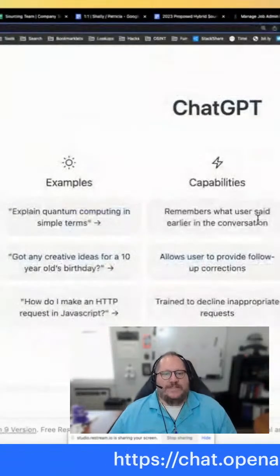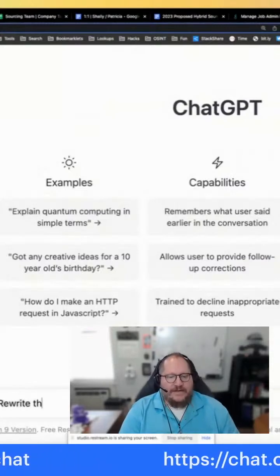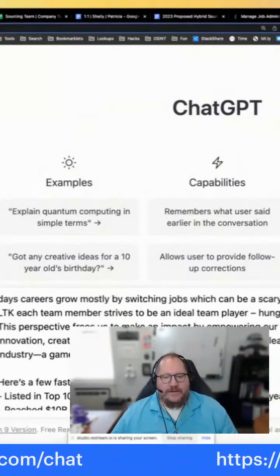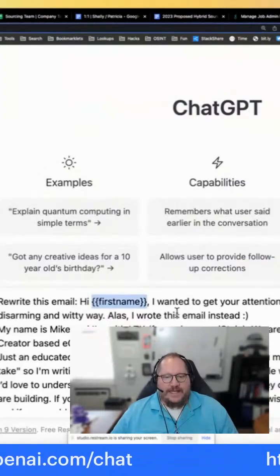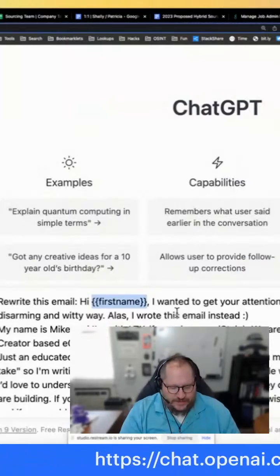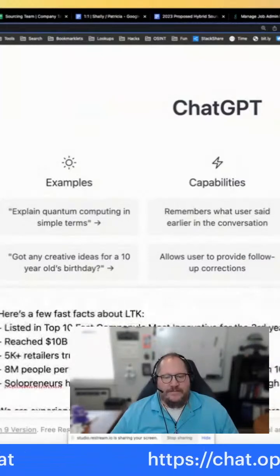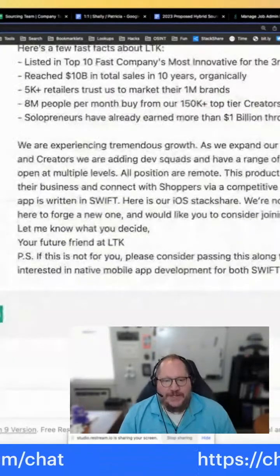So I'm just going to copy an old template, and I'm going to type in the command, rewrite this email, colon, and then paste the email. Now, you might want to remove the placeholders for merge fields. So just, hi, Bob. And I think that's pretty much the only one. So there it is. So rewrite this email, hit enter.